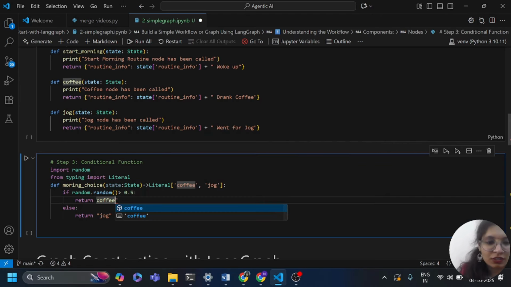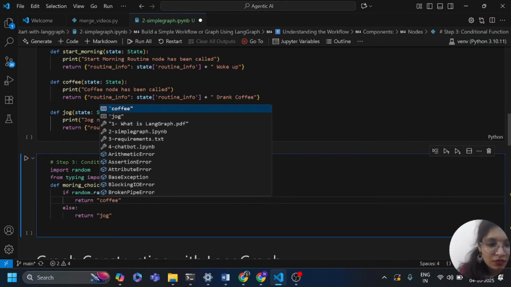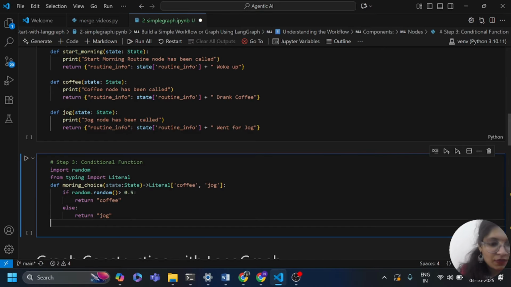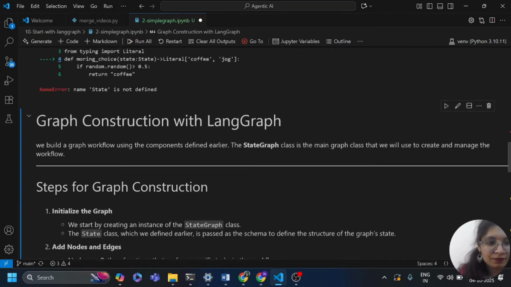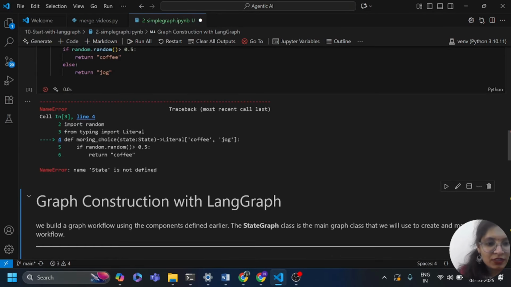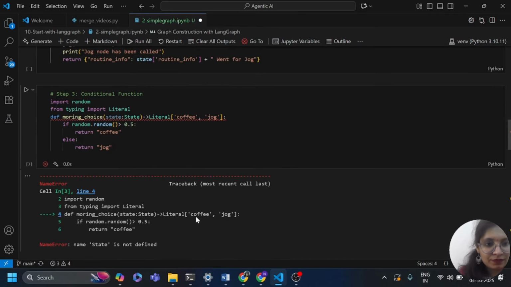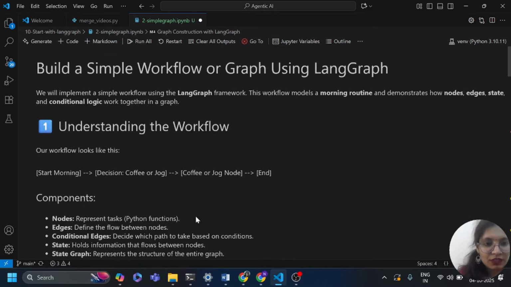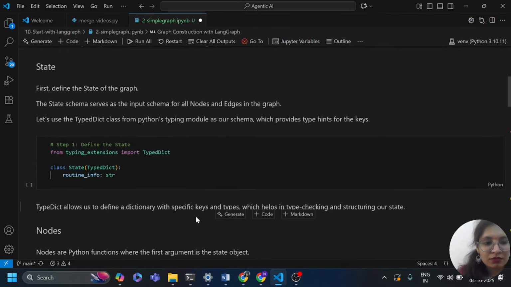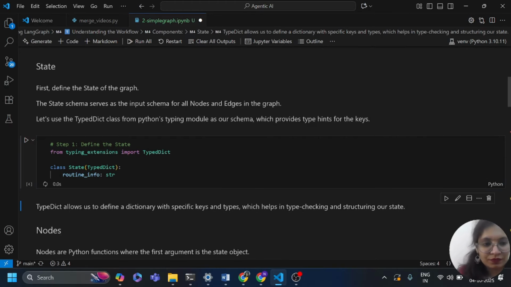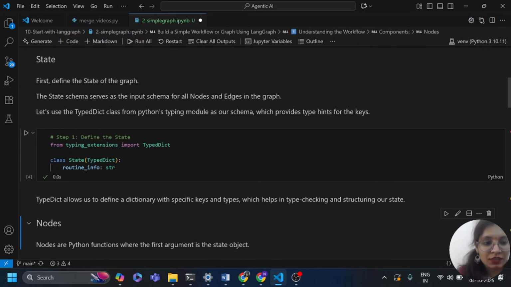This is also a string. Jog copy. Okay, I need to run this. Nav state is not defined. Okay, I need to rerun from here. This is the state. Define the state class.